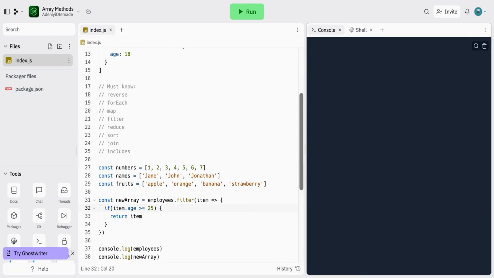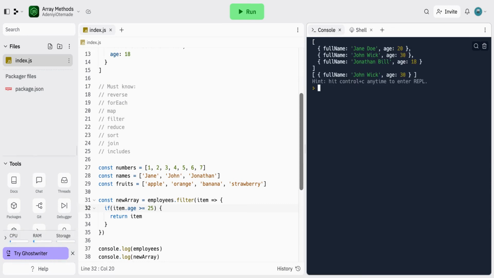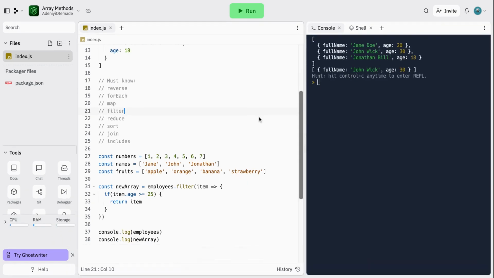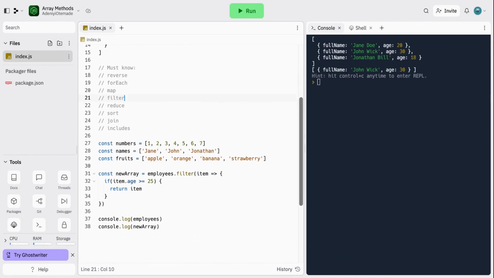As you can see, my battery is about to die, so I'll stop here and I'll be doing the rest in my next video, right? What I'll be doing next will be reduce, sort, join and include, right? And then I'll probably take on the other array methods that are valuable to know. But these ones are the must know. For the valuable to know, I'll create a list for that as well, and then I'll take that up in my next video. All right, thank you.